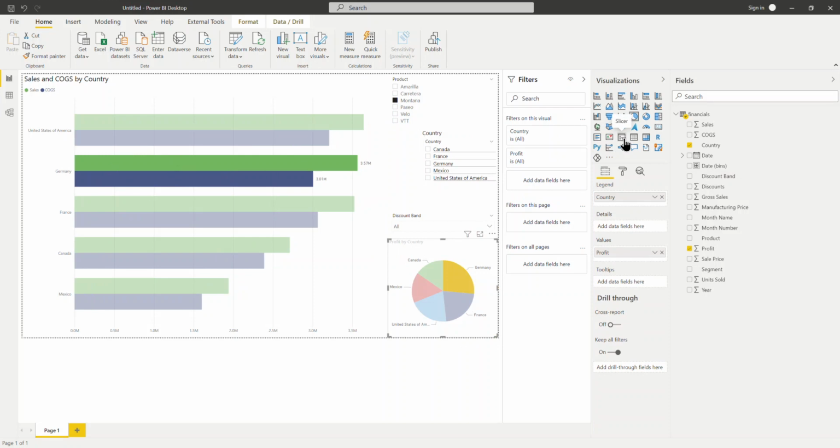There are some advanced level slicing things that we can do, which I can explain in the next videos, where we go in depth in regards to the Power BI functionality and preparing a dashboard.